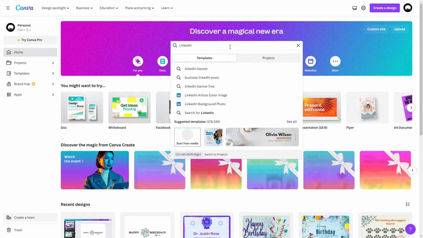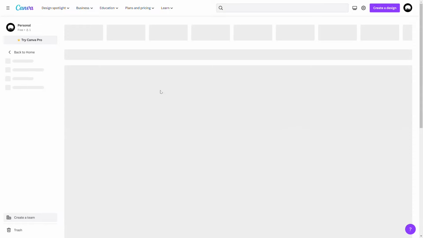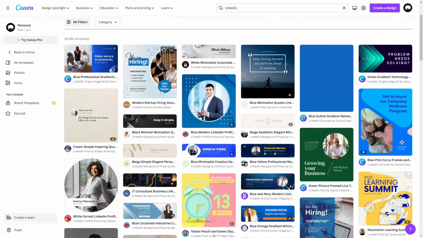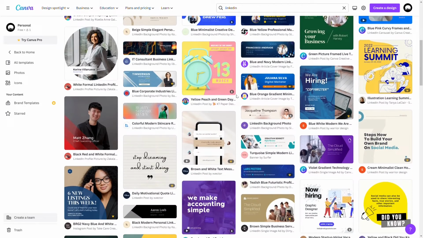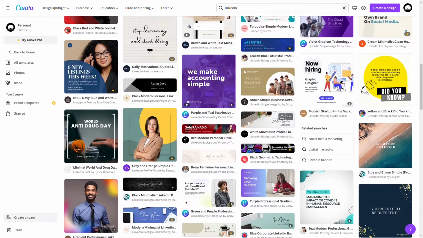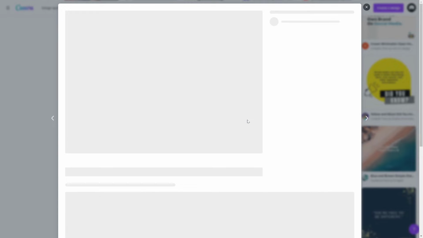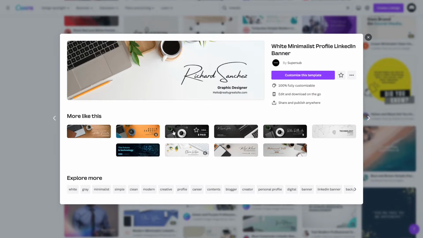For this example, we're going to look at a LinkedIn banner. This way, someone can make a custom banner to put as a display over the LinkedIn profile. We have many options to choose from, such as LinkedIn, banners, posts, and profile pictures. Let's select a nice modern clean version with a computer and coffee. This would be great for a consultant or someone who works with various portfolios.